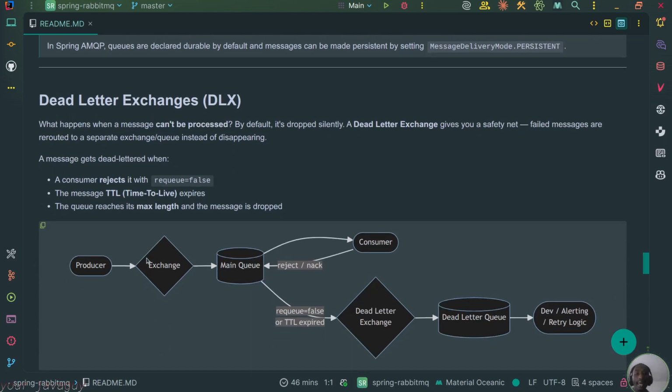I have to actually look at this, but yes, this is very possible, and Spring is making life easy for us. And then once you get to this level, we have what we call the dead letter exchange, the DLX. This is what happens when a message can't be processed. By default, it is dropped silently, or you can ensure that the message that hasn't been processed is handled right. A dead letter exchange gives you a safety net for this.